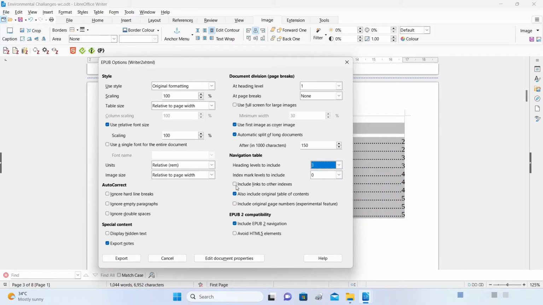I'm also going to click here and include links to other indices. So nothing else needs to be done. Include EPUB to navigation, I'm going to leave it just like this. So before we export, we can just fill in quickly some metadata. So click on this button, edit document properties.